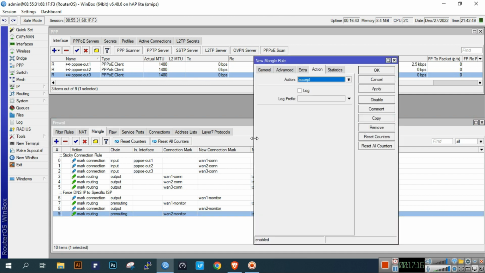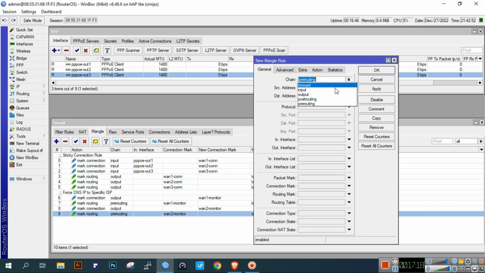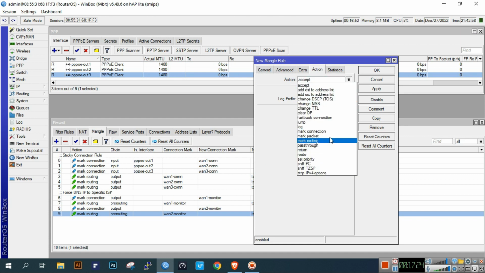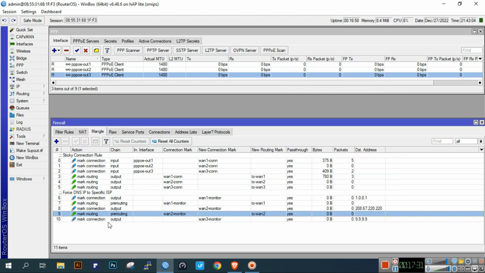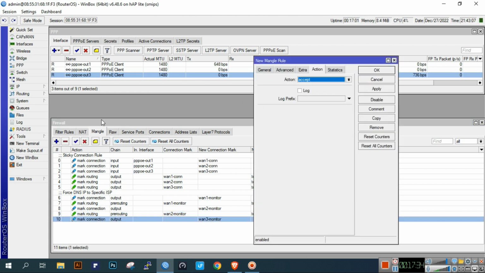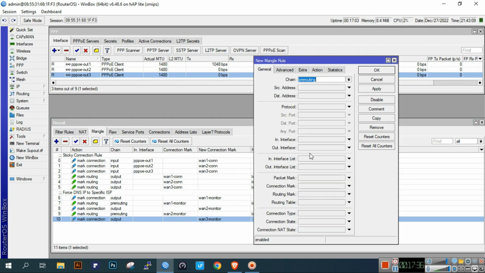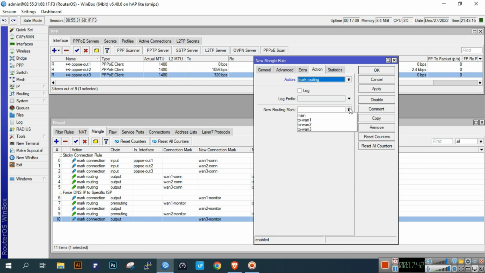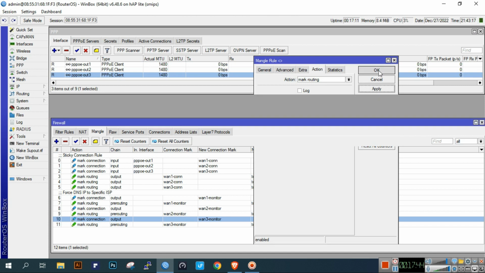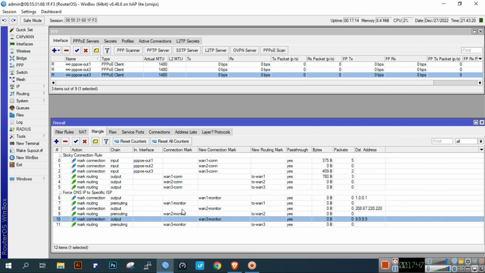Then for ISP3, output, destination address, action mark connection 13 monitor. Apply. Okay. Then make a pre-routing rule. Pre-routing, connection mark 13 monitor, action mark routing 213. Apply. Okay. Alright.